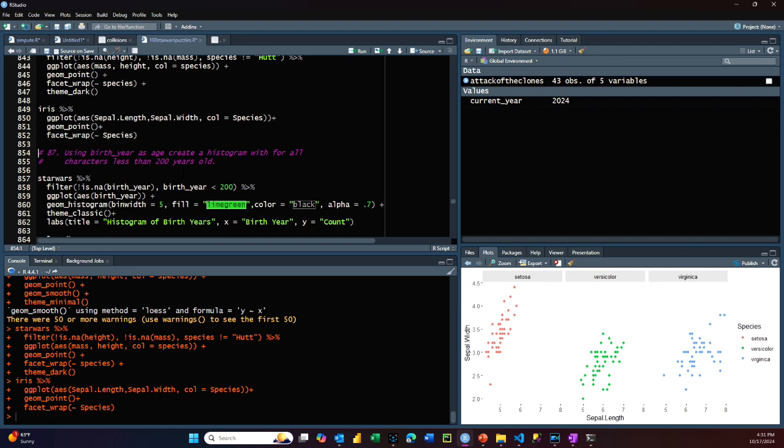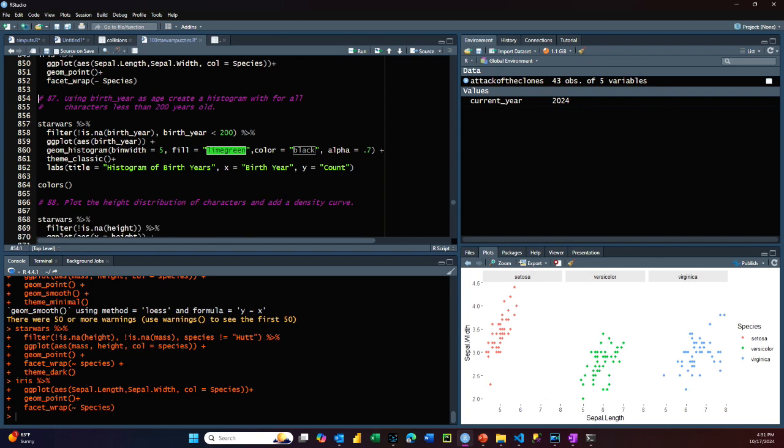Using birth year as age, we're still plotting. You create a histogram for all characters less than 200 years old. I'm going to pick my outliers, Yoda and Jabba, and throw them out. So starwars, pipe in. Starwars, filter out the NAs in birth year, and birth year has to be less than 200. Pipe that into a ggplot.